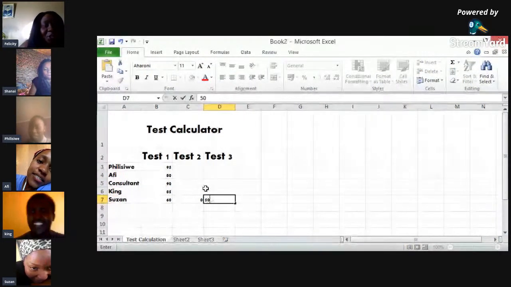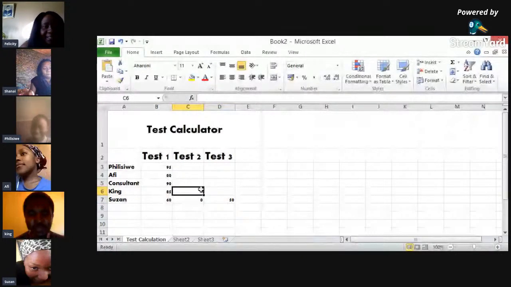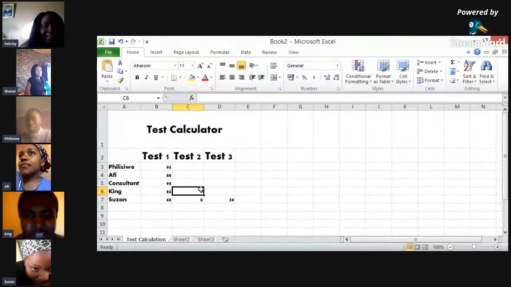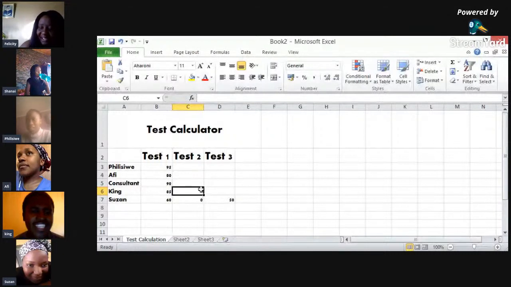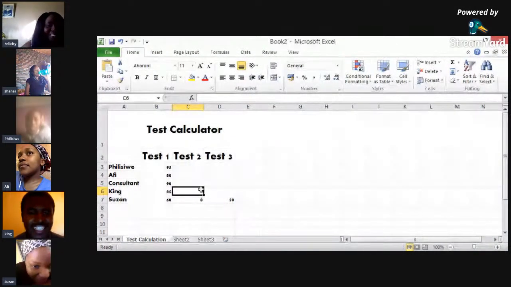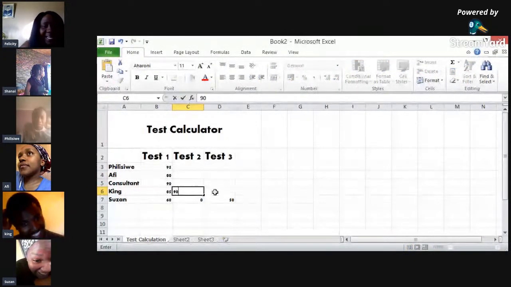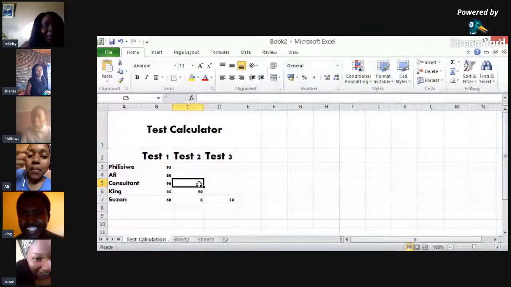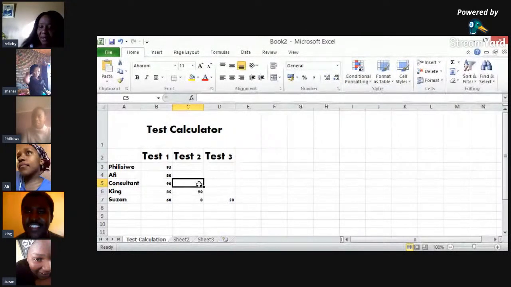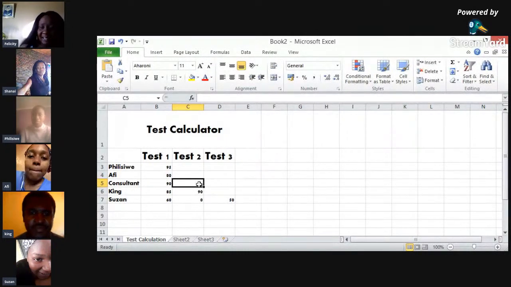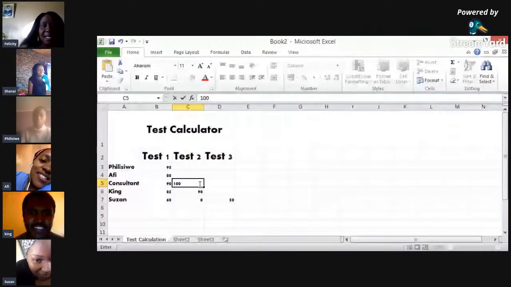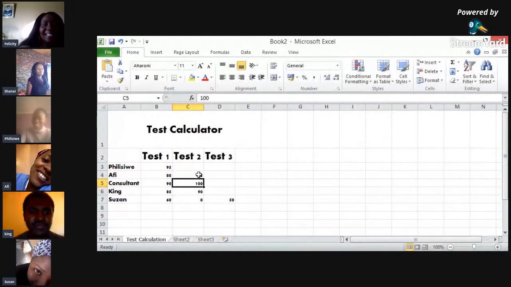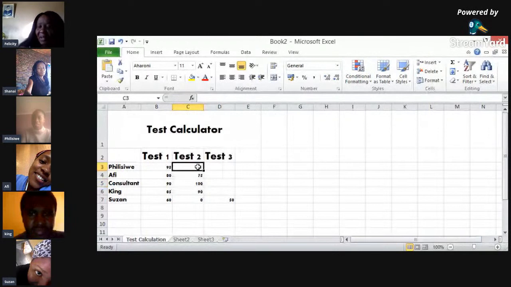King, is your computer on? Yeah, it is, ma'am. And what's your strength with Excel? I know most of the stuff. He knows most of the stuff, so he gets a 90. Okay? Consultant, you are okay with Excel? Let's give consultant 100. And Afi, you get a 75. Philip, you get 100.